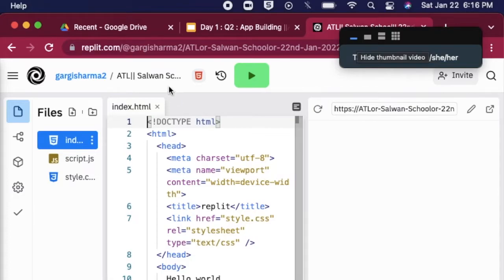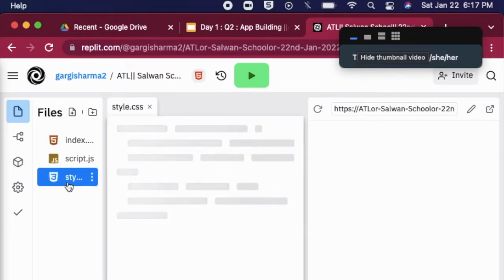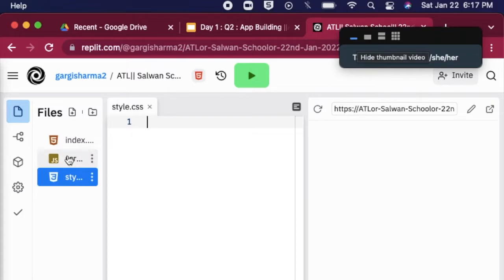While creating a file on this platform, by default, I'm getting some additional files. One is index.html. So the extension tells you that this is the file you have to use to write your HTML code. Then what is script.js doing? What is style.css doing?